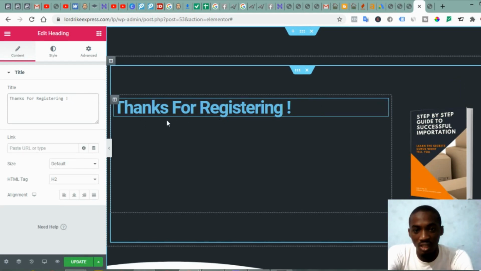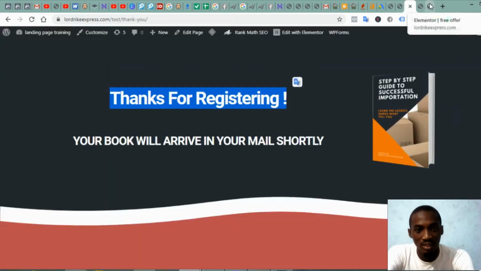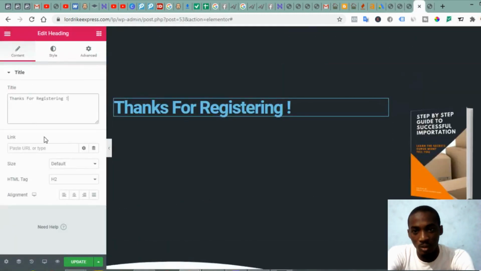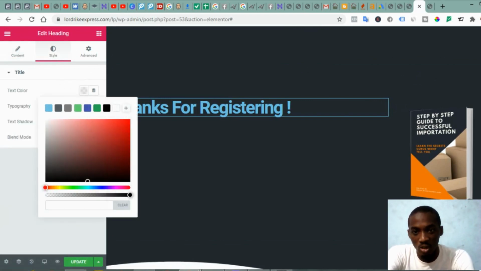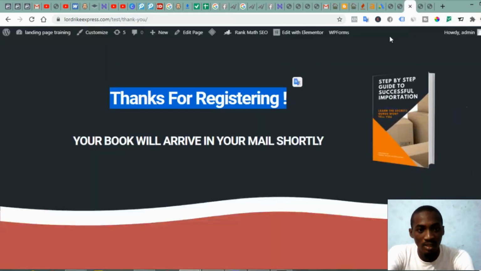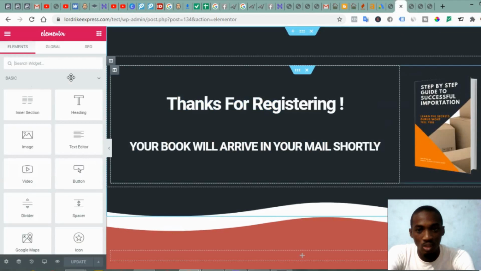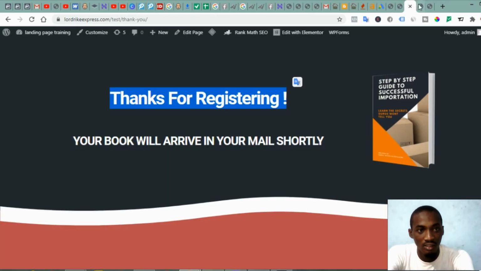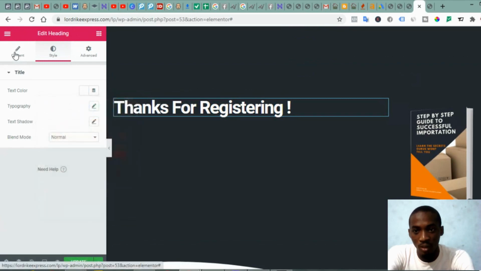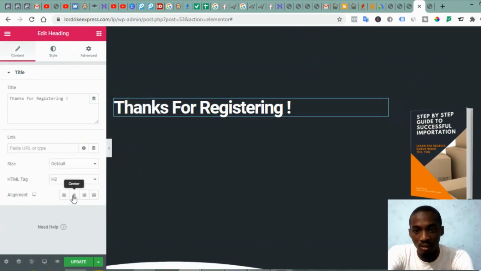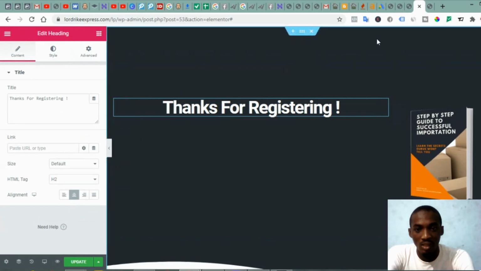But you can see the color here is white. So what I just need to do is just to come here, click on the style, then change the text color to white. And at the same time it's also at the center. So I can come here, go back to the content, then click on center.